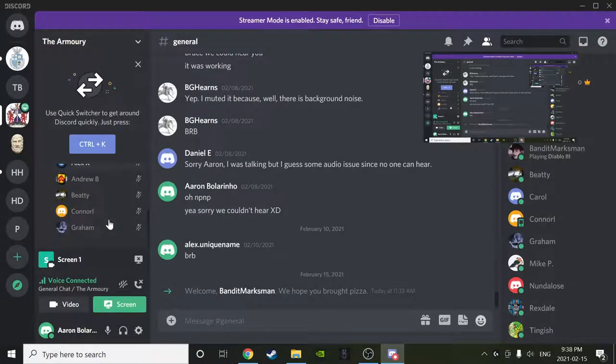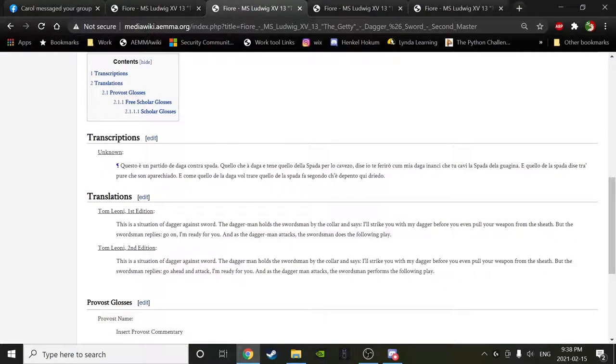This is a situation of dagger against sword. The dagger man holds the swordsman by the collar and says, "I'll strike you with my dagger before you even pull your weapon from the sheath." But the swordsman replies, "Go ahead and attack. I'm ready for you." As the dagger man attacks, the swordsman performs the following play.